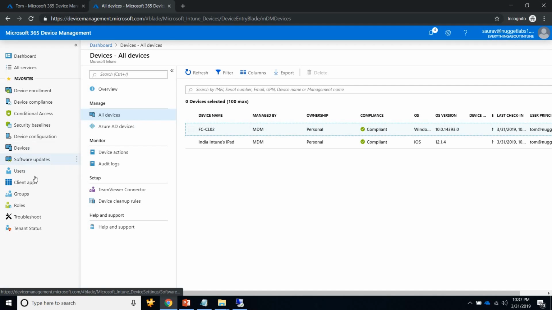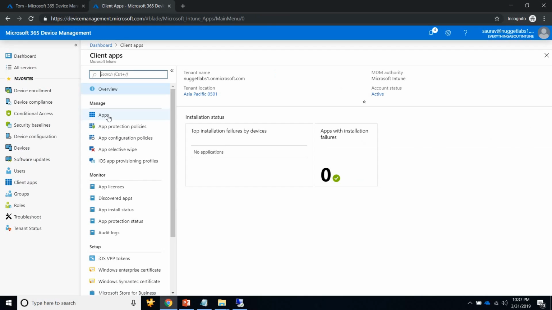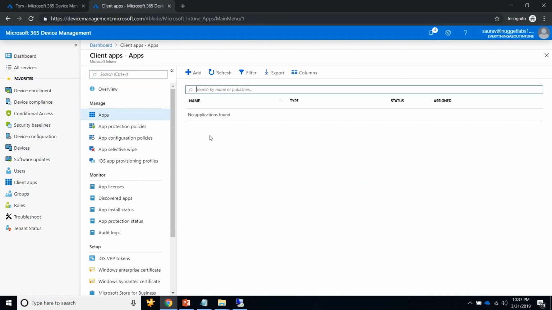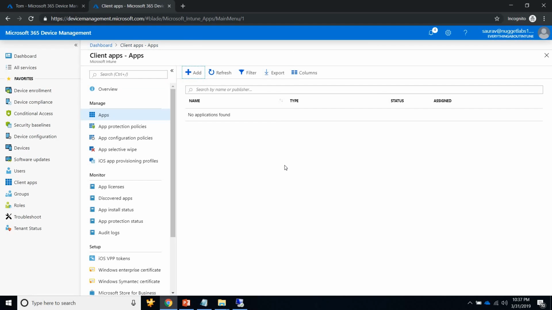Now we can probably assign an application to this device. What I can do is go to Apps, then add an application from here, a kind of application, and deploy it to the device. What I've done is the next nugget, which gives you a detailed walkthrough through all the blades present in the Intune portal. So I'm not going to cover all the blades here in this nugget. It's going to be covered in the next one.